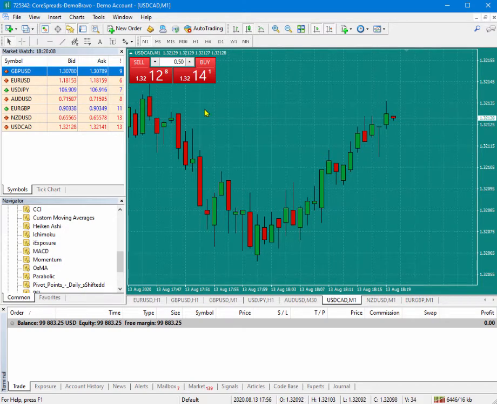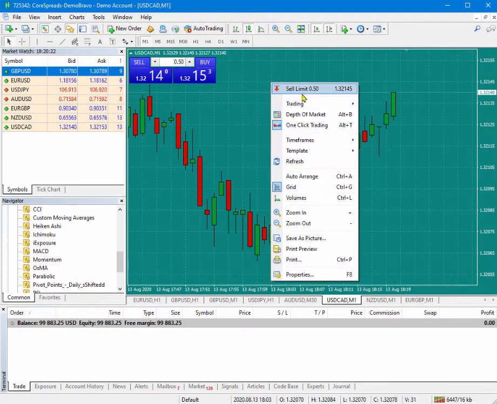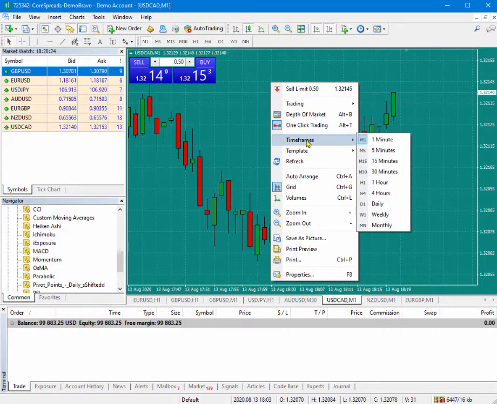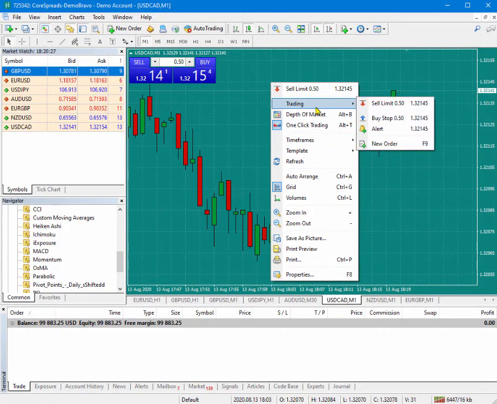So you've got the times across there, and as I said, there's other things. Everything has an additional area to find tools to do the same job. I can right click on here and find exactly the same thing. So I can go into the timeframes from here. So, right clicking.